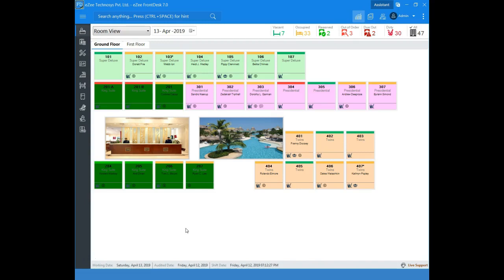Date rollover happens, that is the active date of working changes over to the next day, while the current day's account gets locked. The night audit process ends with the reports for the day called night audit reports, that summarizes the transactions and the resulting collections for the day. Let's check out the night audit process in eZee front desk.